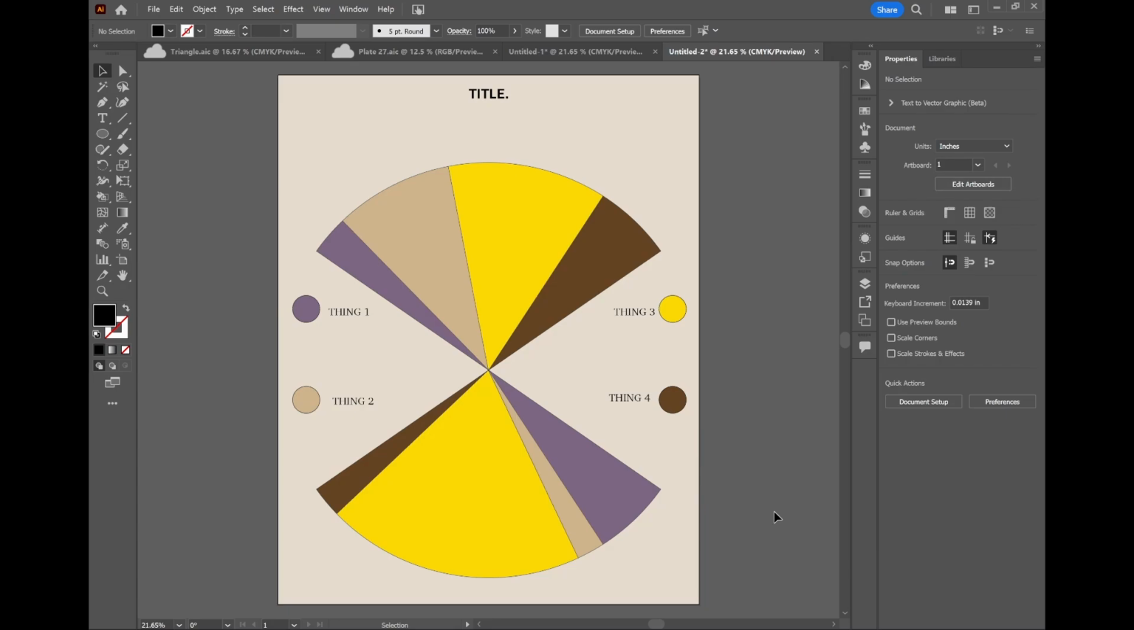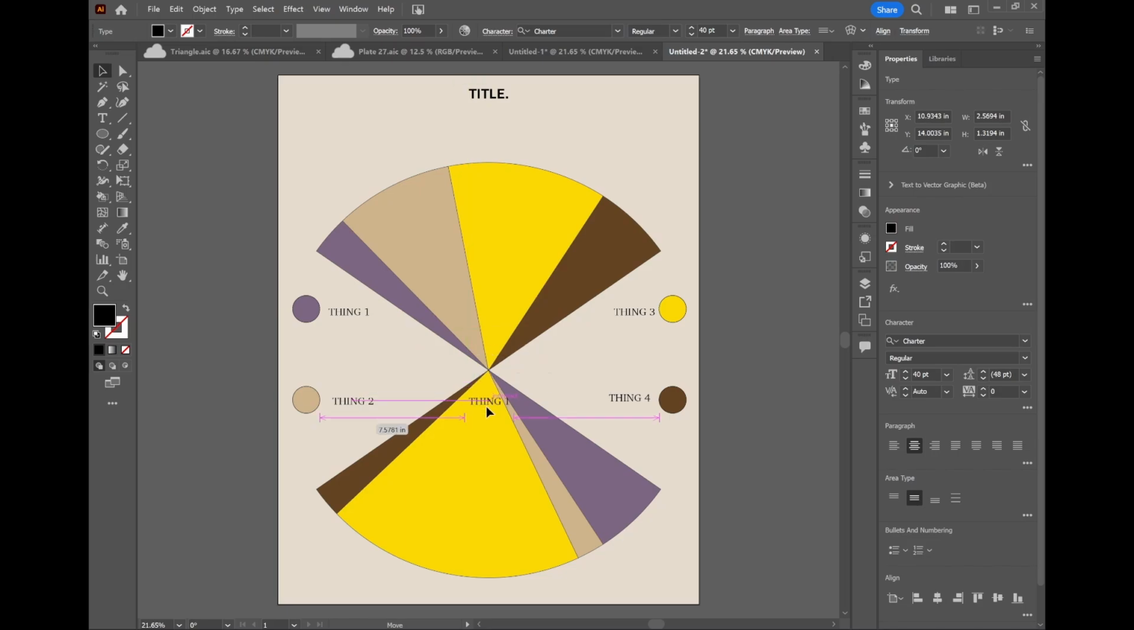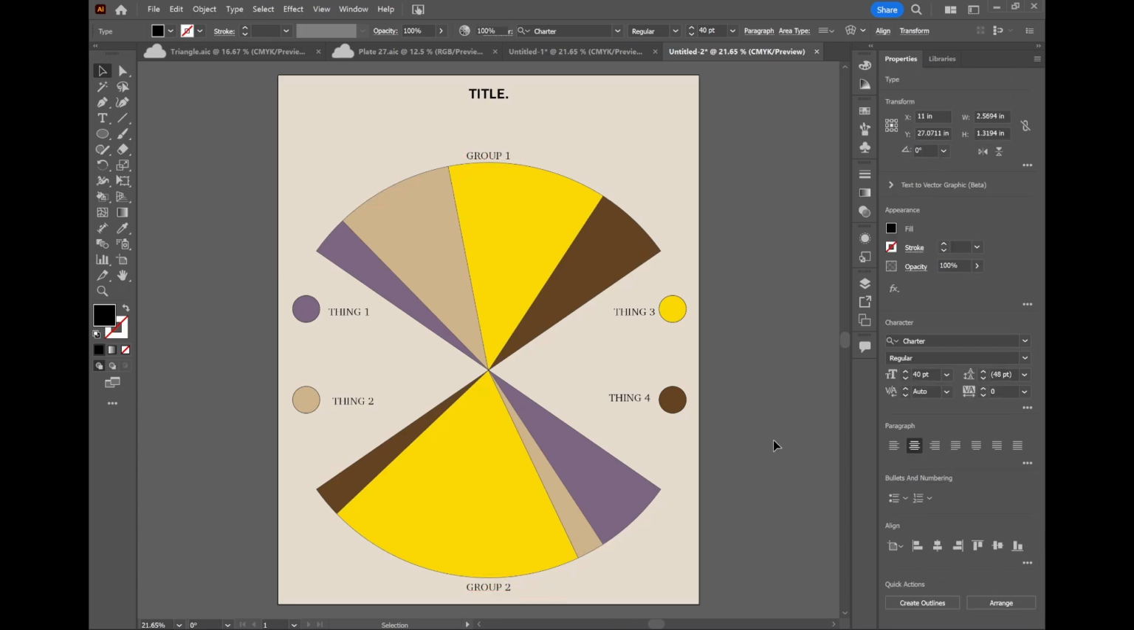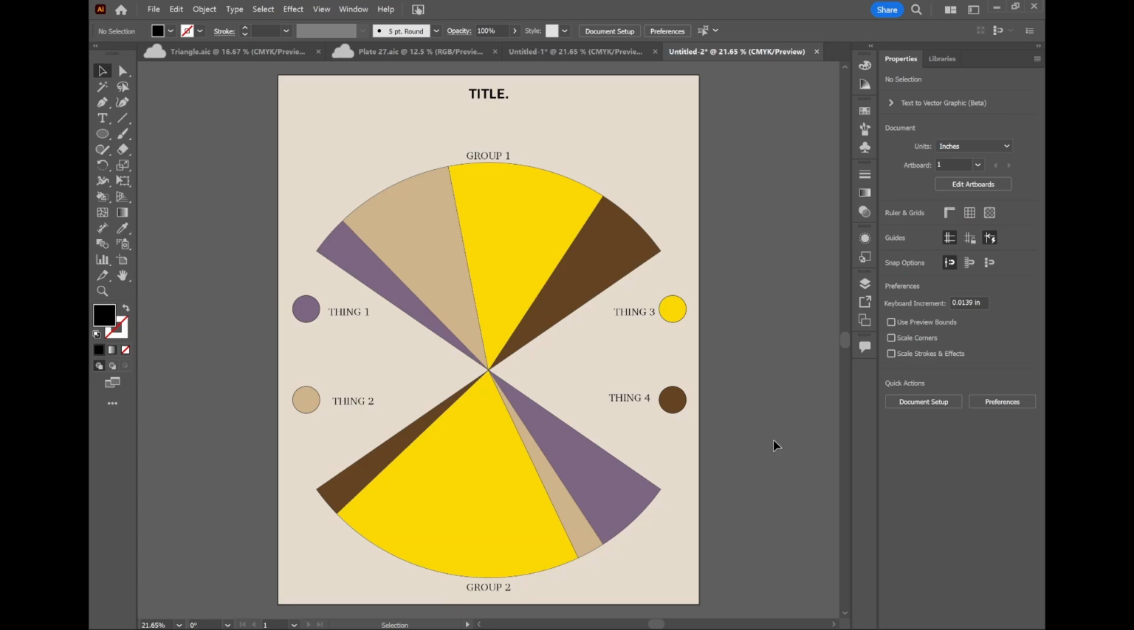Okay, I think that looks very nice. And the last thing I'm going to want to do is create some titles for my different groupings on the top and the bottom of the chart. And you can go ahead and, if you would like, perfectly center align each of these using the align tool instead of eyeballing it, just like that. And that would be a finished chart with real data.